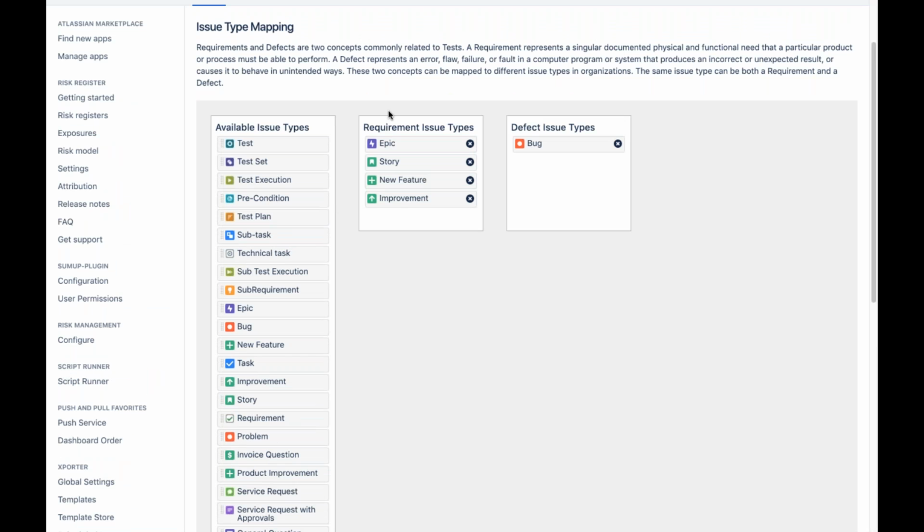To be honest, these are issues that can be covered with test cases. So you can think of them as being epics, stories, or your own custom issue types. If you want, you can even make test coverage for bug issue types if you drag them to the requirement issue types column here.